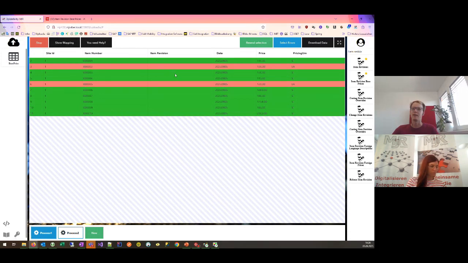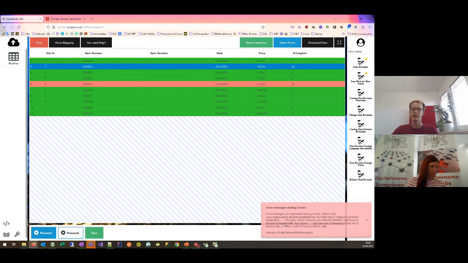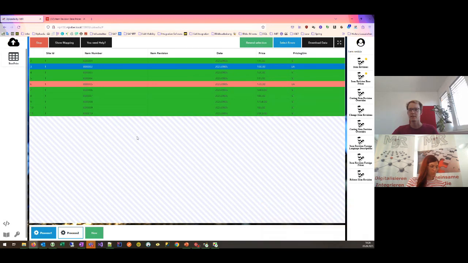So we looked at the red rows, and when I click on one, we can see the error message, which was coming directly from XA. In this case, the price unit of measure was not found in the system, and that's correct. The price unit of measure each does not exist in our German system. So now I need to correct the data to match the correct unit of measure of our system.